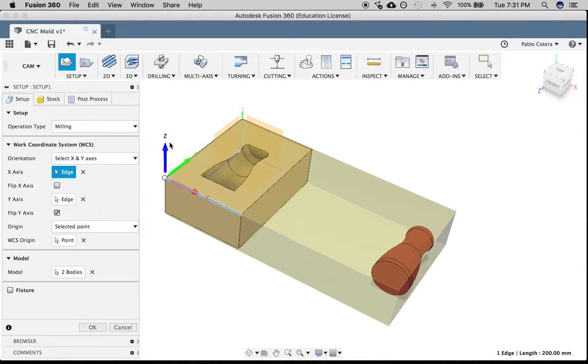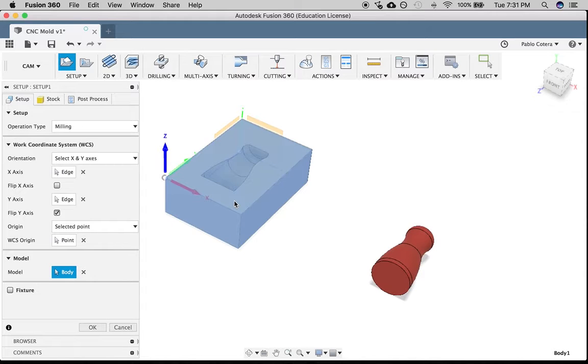Okay, so that's the first thing we need to do. We need to set up our coordinates for the machine to identify them. Okay, and now here for the model, I'll just select this one. Okay, just one body. This one is not needed for the machining operation, and that's it for this first screen.